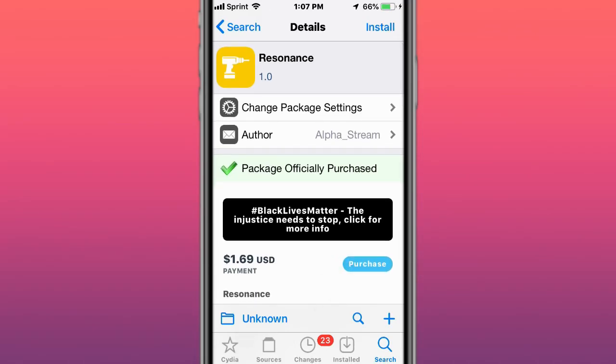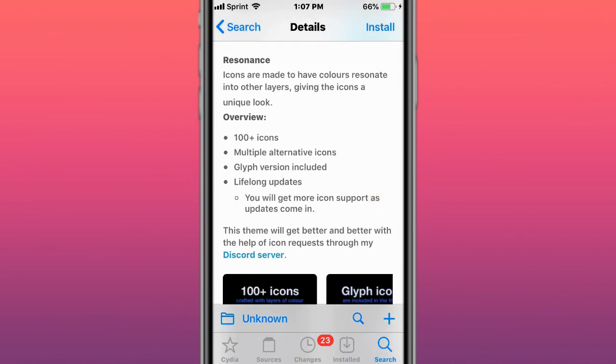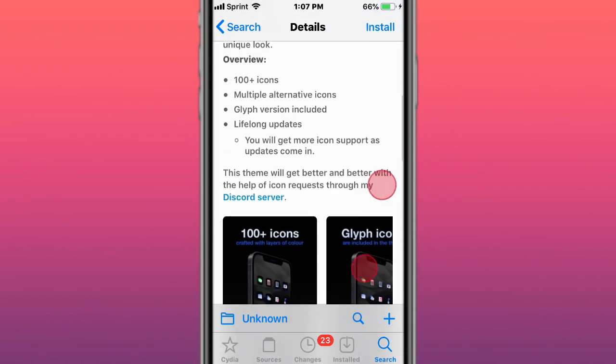The first key is called Resonance. Icons are made to have colors resonate into other layers, giving the icons a unique look. 200 plus icons, multiple alternative icons, glyph version included, lifelong updates.